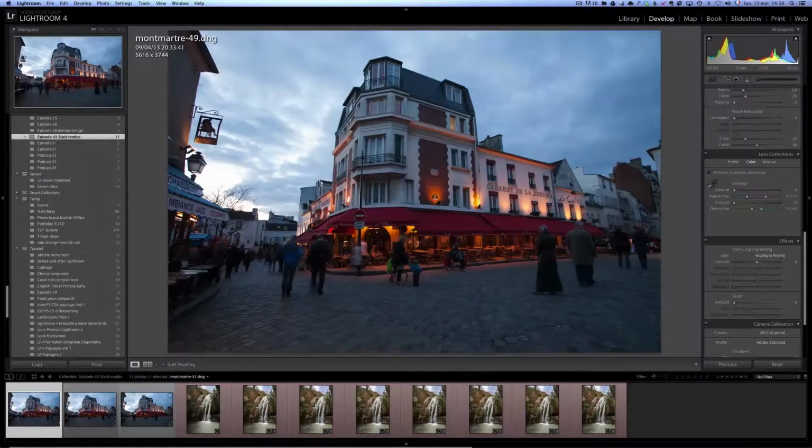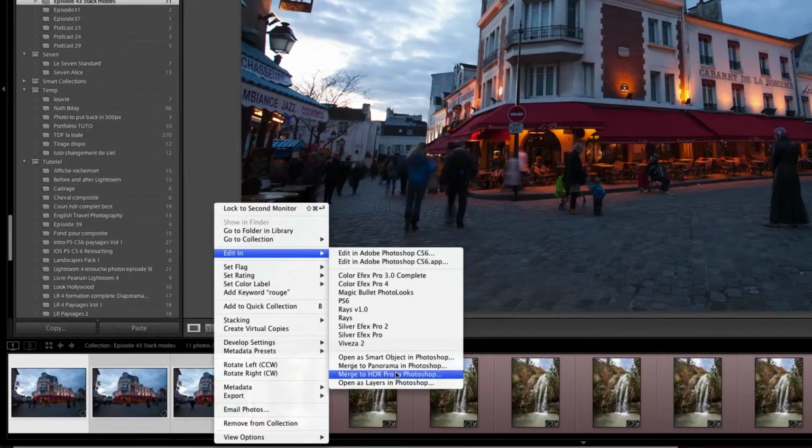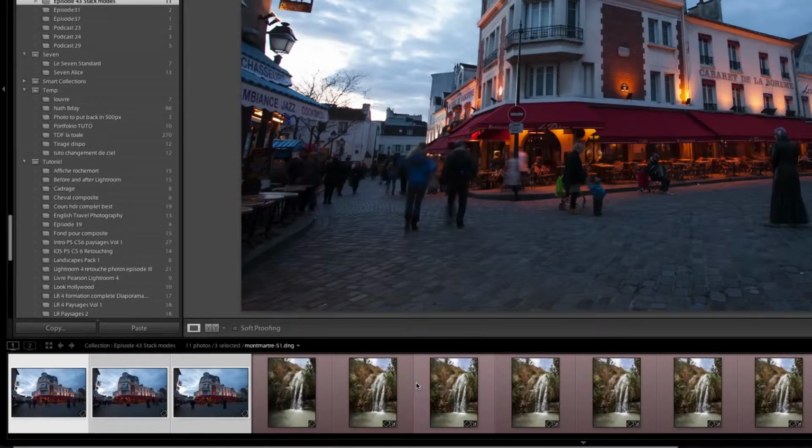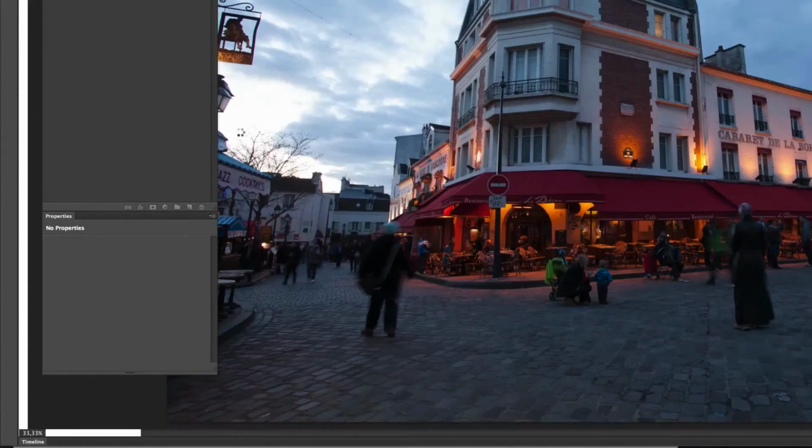So first thing, you retouch. These are all the 3 photos that are retouched. I retouched the first one. I synchronized my retouch on the 2 other ones. I'm going to take all 3, right click, edit, and open as layers in Photoshop. Okay, once it's open in Photoshop, I click open anyway. So they open each one on their own layer.